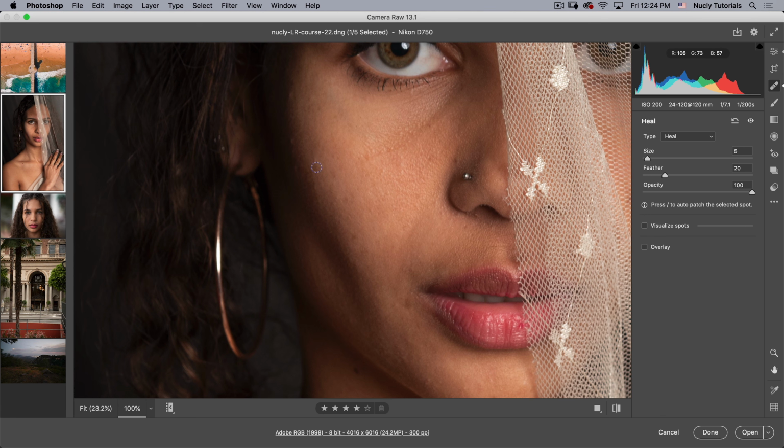You'll notice that I don't have the overlay turned on. If I want to turn it on, I can hit V, but it gets quite distracting when you're trying to clean up skin to constantly see these things. So I would leave those out. Just hit V again to hide them, and we can keep painting over these spots here. You can always adjust your brush size with the bracket left and right keys.